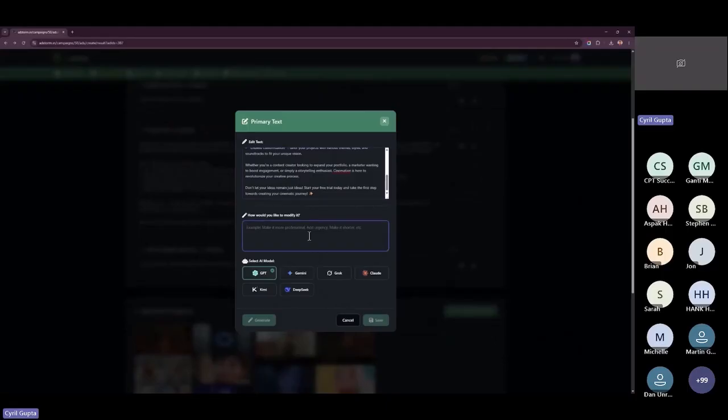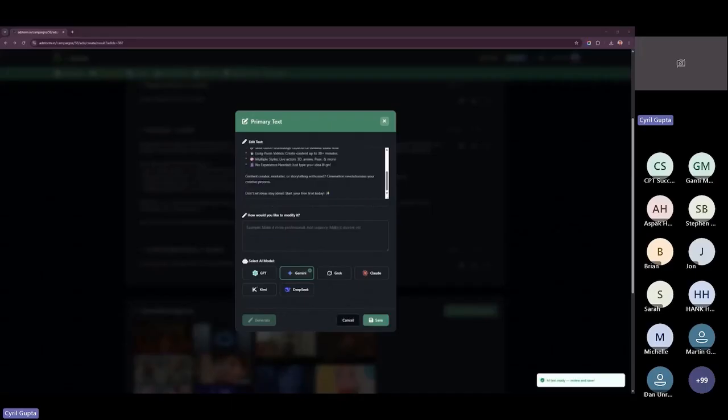For example, let me just put in some information here. Can you put in a list of features with emojis? Just ask the AI what you want to do, and again, choose the AI that you want to choose. Click on generate. It takes a few seconds. Let's come back when it's done. And that's already done. So check this out.